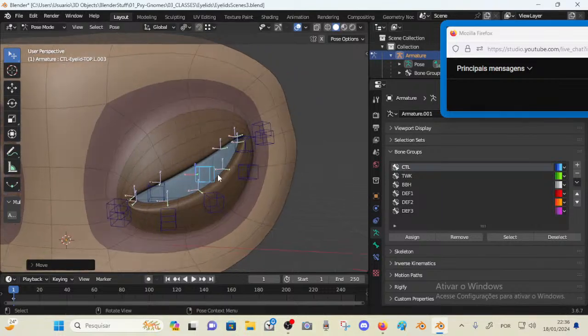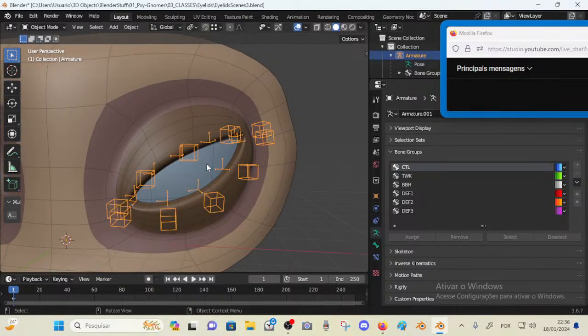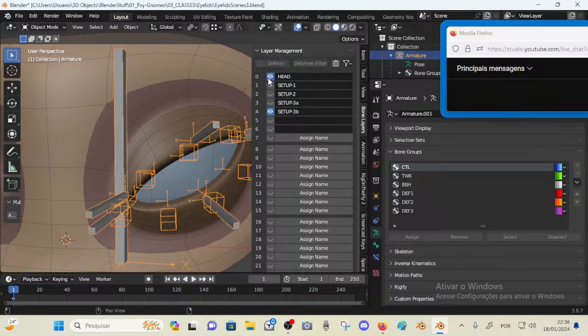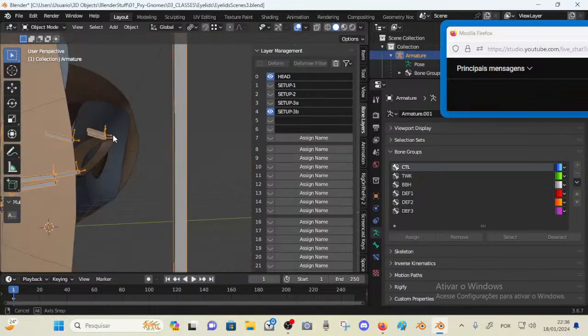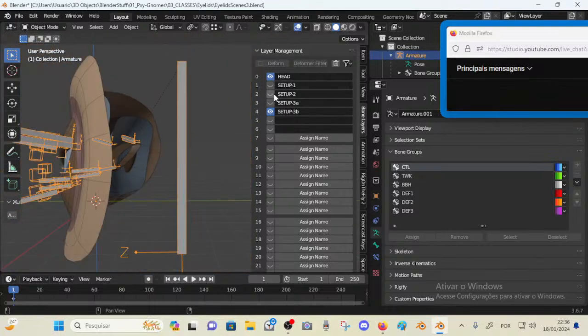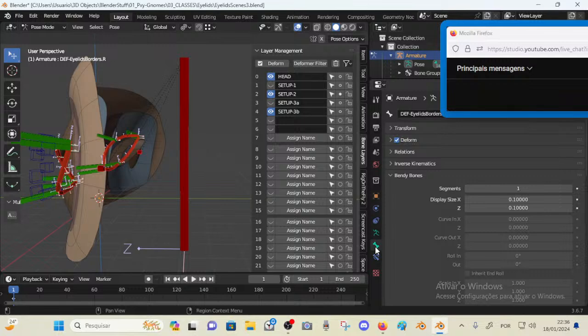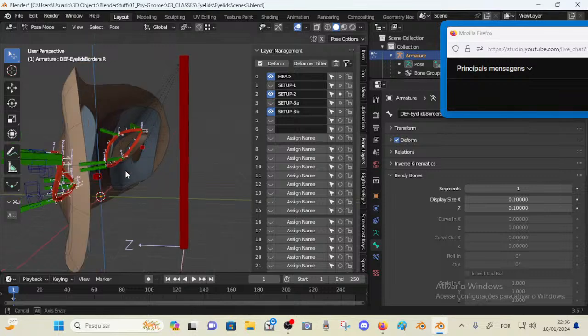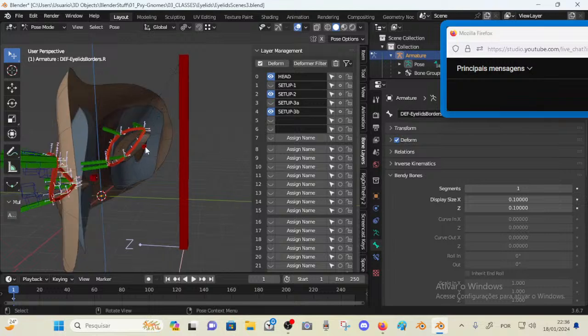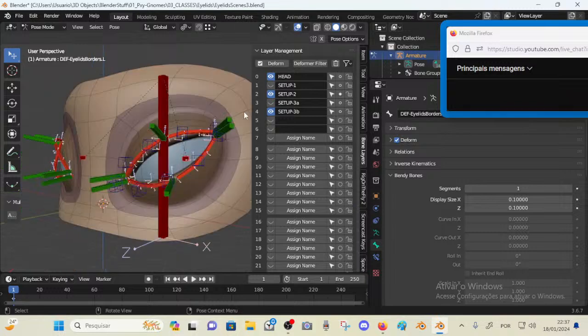So I think something is missing. I have a setup 2. I believe these bones here are not being deformed bones. No, they are. Okay, so all right, never mind.